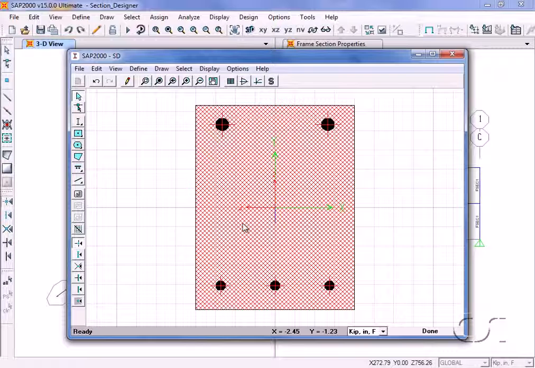The section is complete except for the needed second row of reinforcing in the bottom. This is done with the Draw Reinforcing Shape command, where we can add reinforcing as single bars, a line of bars, a rectangular pattern, or a circular pattern. For this case, we will add a linear pattern.